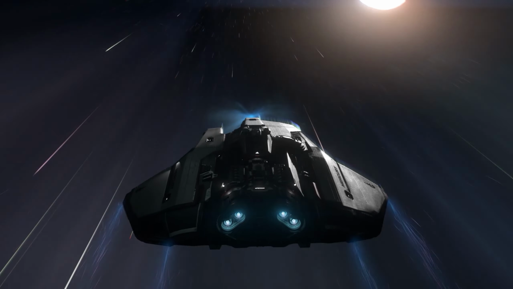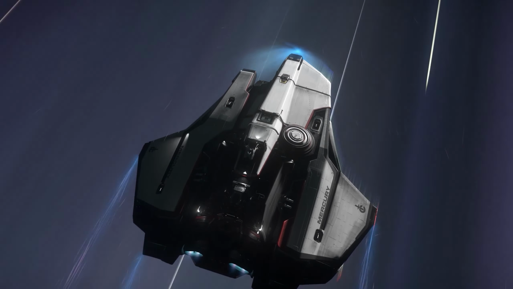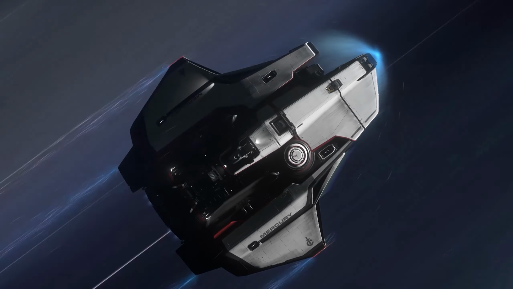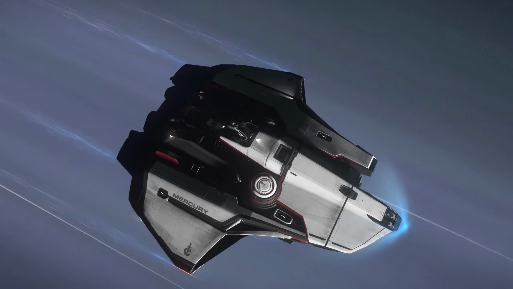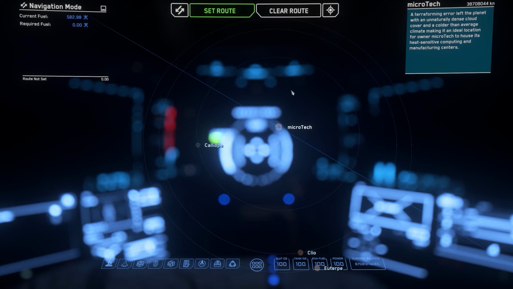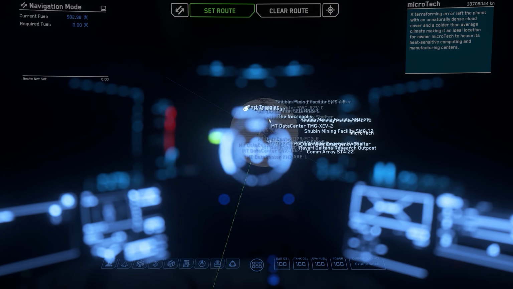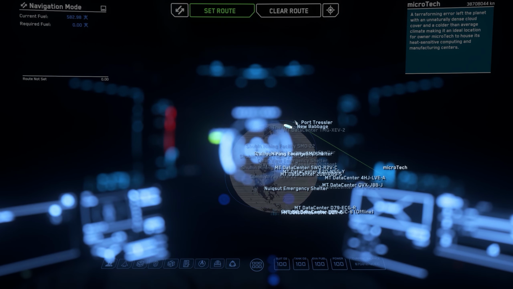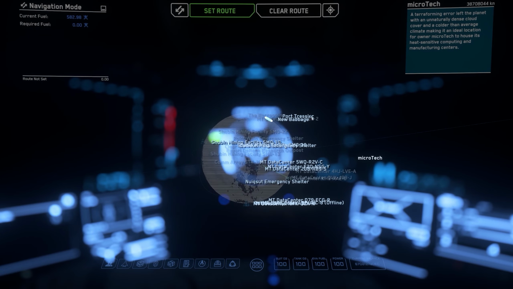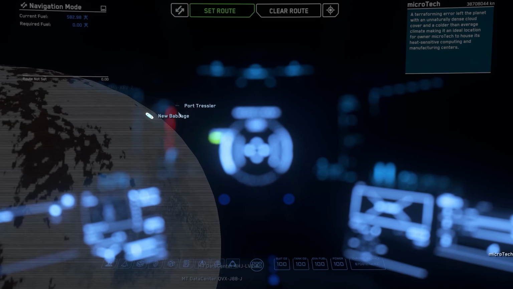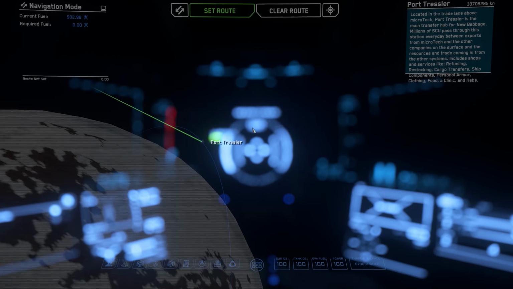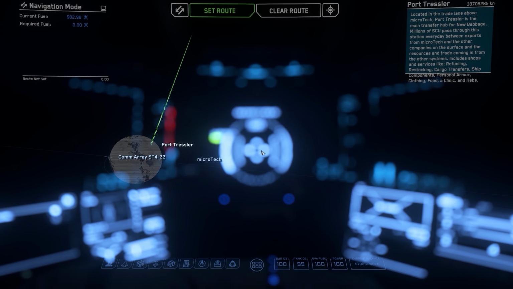Now it can be more effective to queue up quantum jumps to go straight to a sublocation of a planet or location on the star map, such as a ground facility or space station. As we did earlier, double-click on the location you want to travel to, then zoom in to an adequate distance and rotate your camera around until you can get a good view of the sublocation you want to travel to, in this case Port Tresla around Microtech.